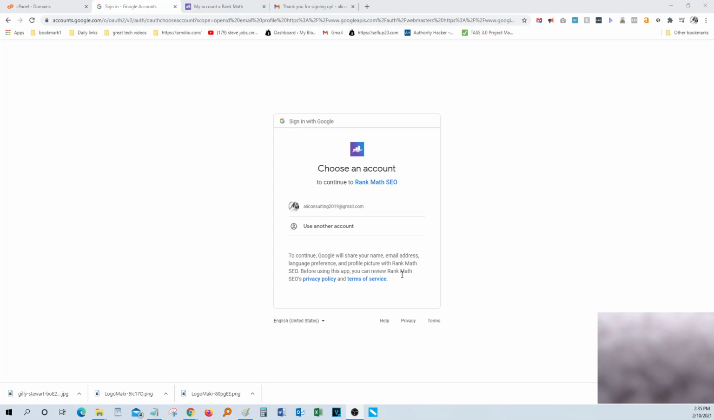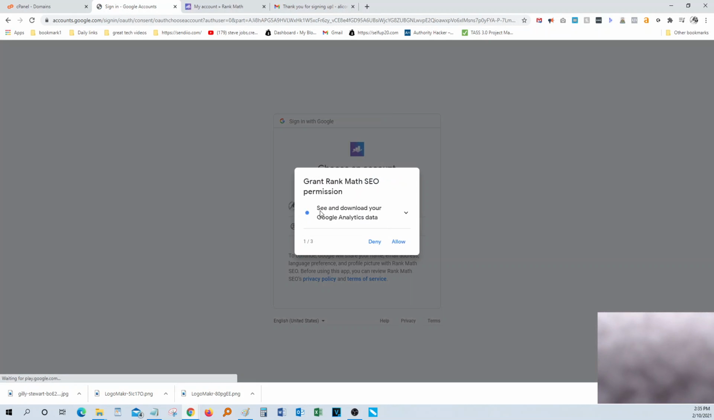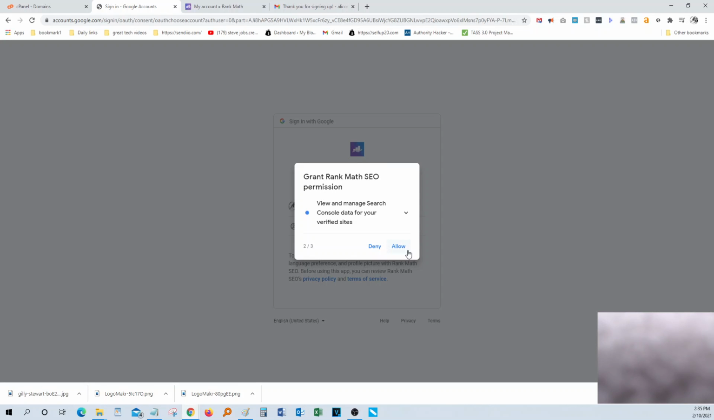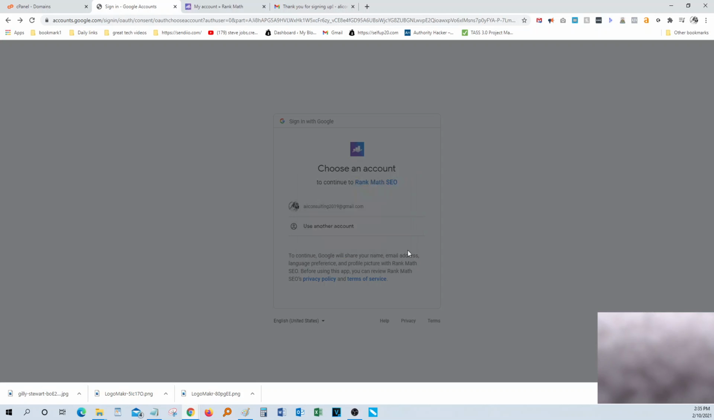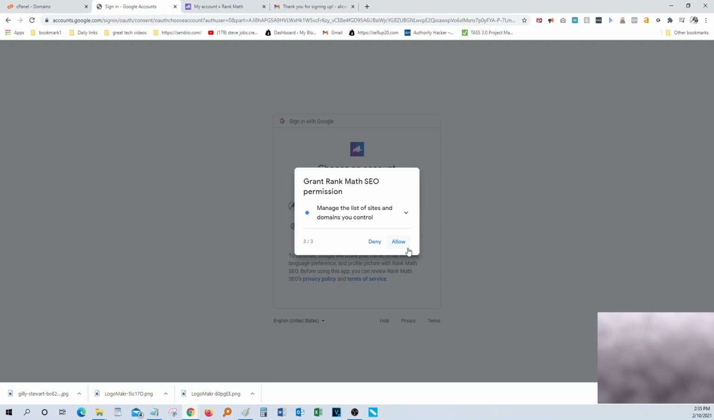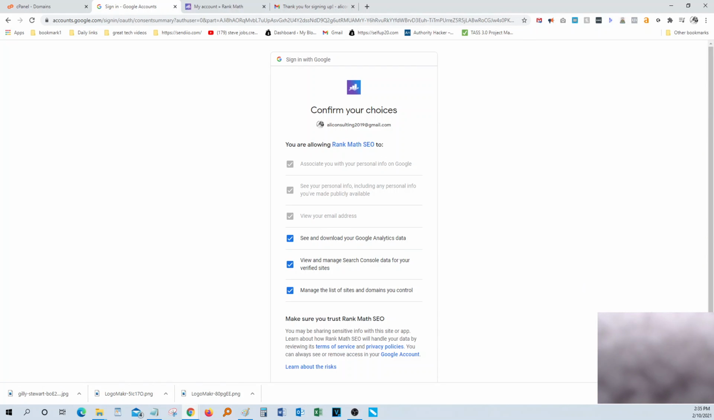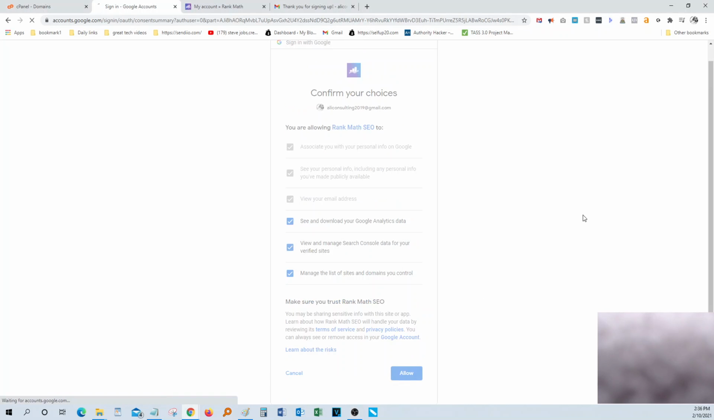After you click continue, it's going to take you to this screen. Just select the account that you want to connect to. Give it a minute, let it all, okay, and just kind of allow it. Grant RankMath SEO permission. See and download your Google Analytics data. You want to allow it to do that. View and manage Search Console data from your verified sites. You want to allow it. Manage the list of sites and domains you control. Allow it. And you're all set. So after you select all the three options, you want to come down here and click allow.